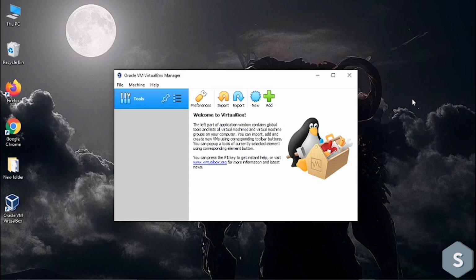so that's it. This is how VirtualBox looks like, and this is how we install VirtualBox. That's all for today. Thank you.